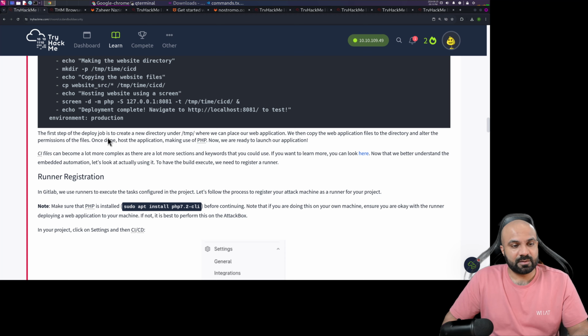The first step of the deployment job is to create the new directory under temp. I explained that already, where we can place our web application. We then copy the web application files to the directory and alter the permission of the files. I don't see any alteration of the permission of the files. There is no chmod or anything. Once done, host the application making use of PHP. Now we are ready to launch our application.